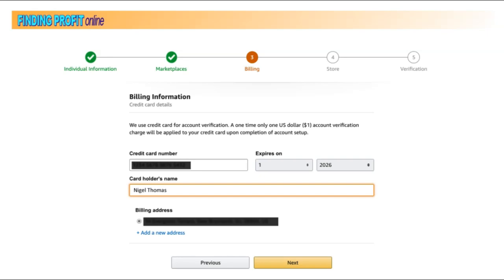Do not use a debit card. Amazon will not accept a debit card, and if you try and use one, they will not open your account. So, when you have entered all the details, click the Next button.